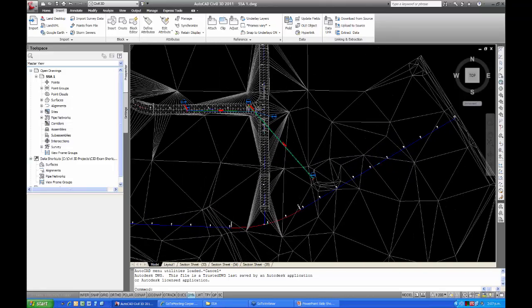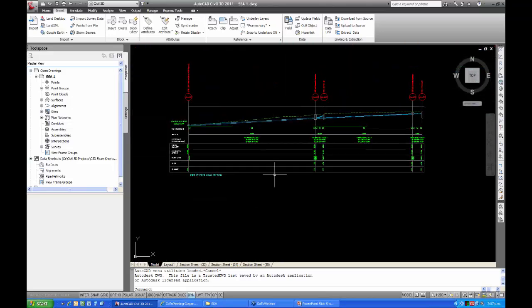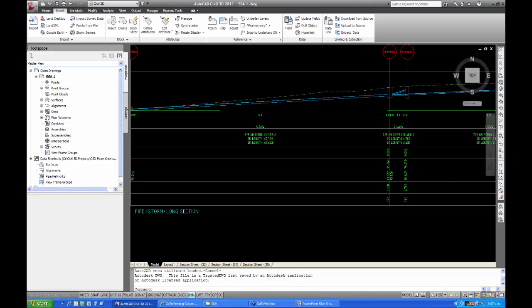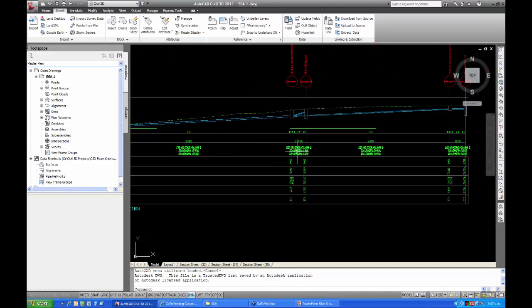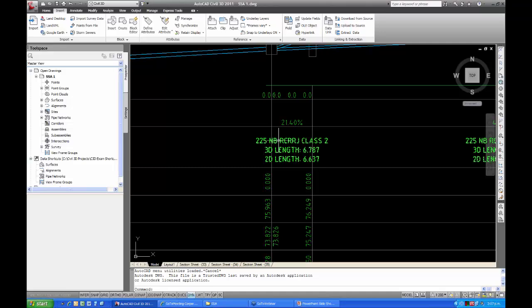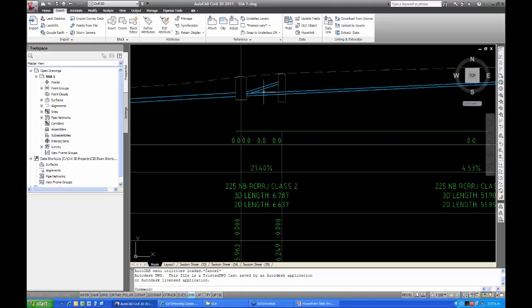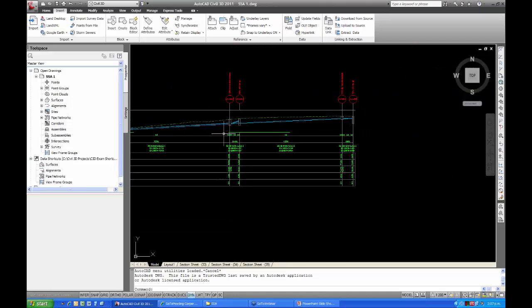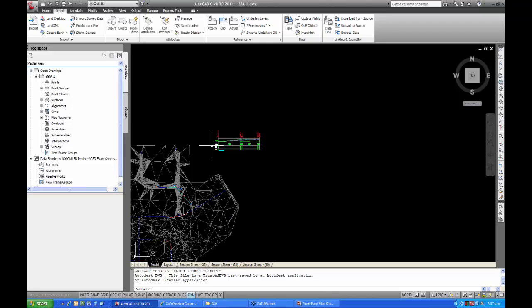Okay, have a look at the profile of those, and this is what we're looking at. We've got 375 pipes running underneath the street, and we've got 225 reinforced concrete pipes running from the pits into the manholes. Okay, so that's all pretty straightforward, and that was covered last week.